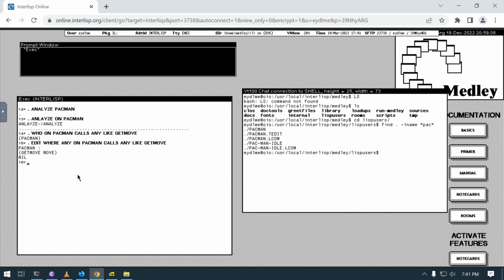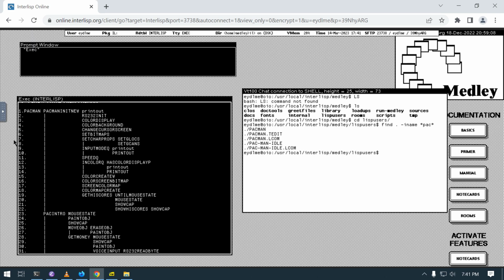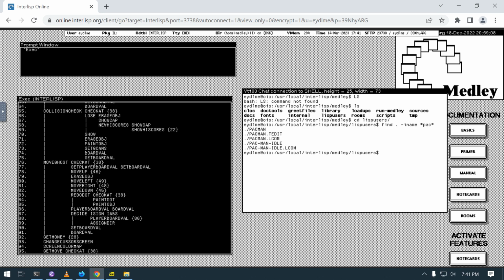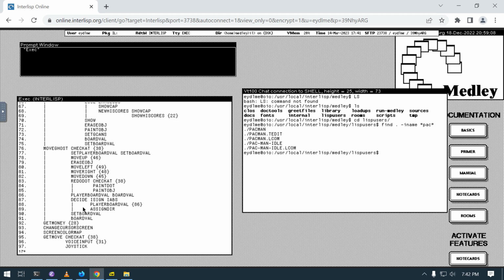But I'm not sure, like there's like a way to show paths. So it's like show paths on Pacman. Show paths from Pacman maybe? There's like a move down up. Ghost, there's a collision check. Get money. Here's the get move, the one that I was running. But like I don't know how, because get move is a function and Pacman's the file, I want to say.